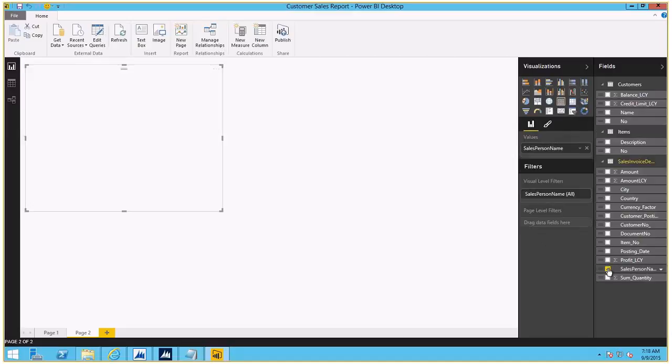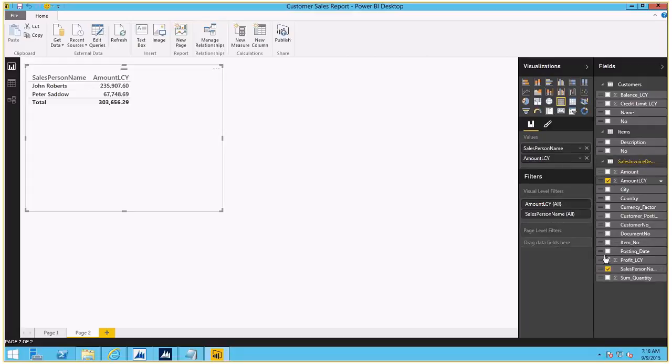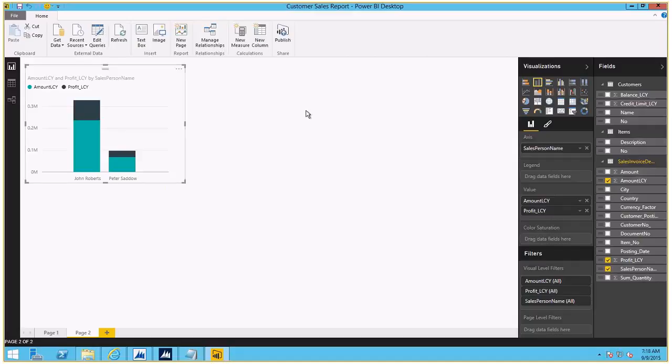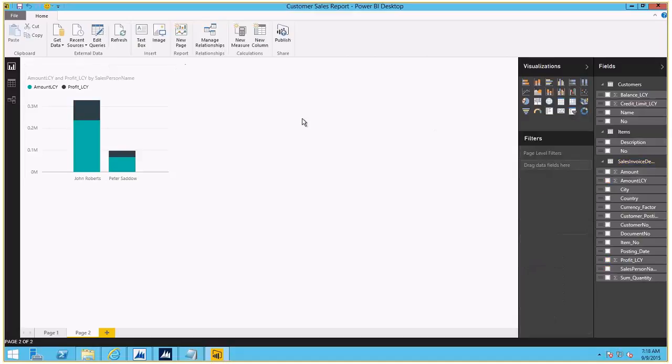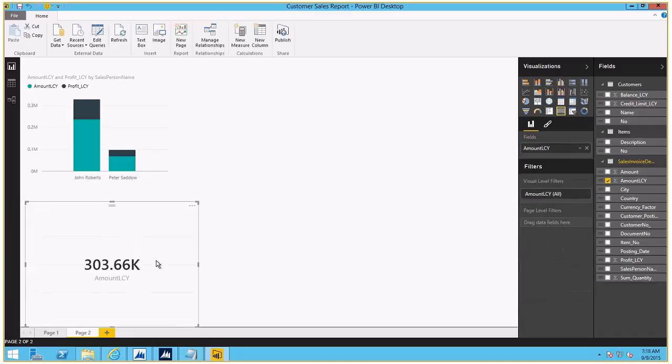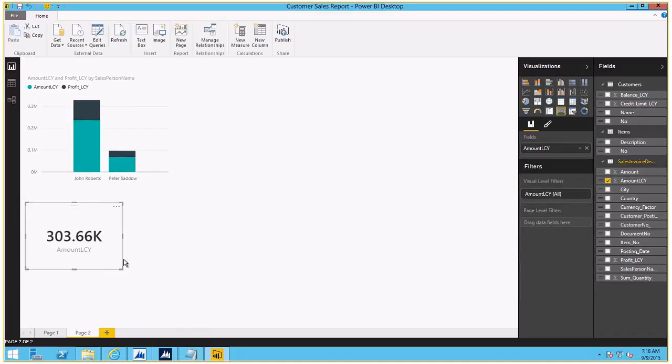One is salesperson wise, how they have done when it comes to sales, salesperson wise amount and profit. So this is one, and I can put a column chart or a bar chart. This is their sales, and that's their profit part. That is one. And what is the total sales till today? You can just click outside and use amount LCY. It automatically took a bar chart, but you can say that it's a card if you want to show the amount in numbers like this.